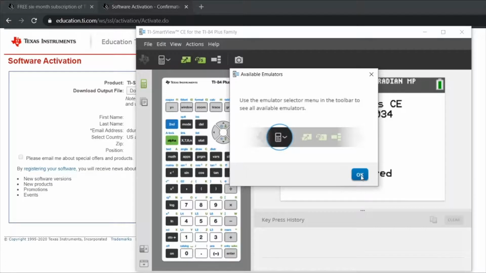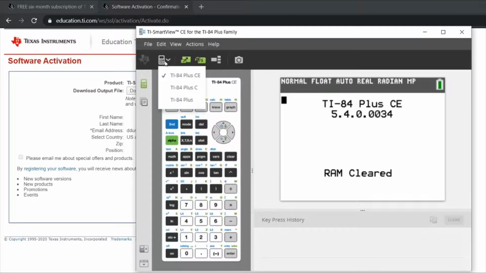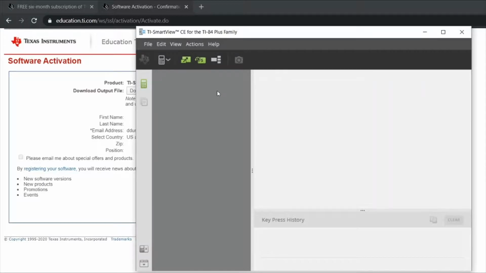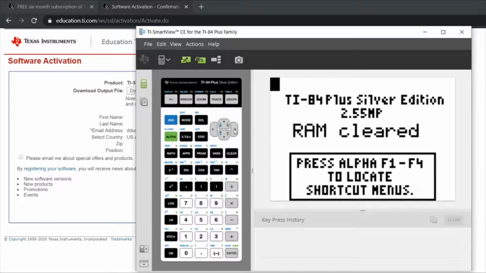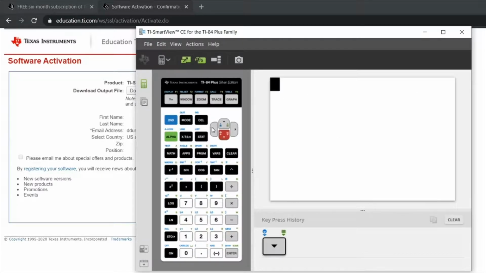So here, this is basically going to show you that there's 3 different versions, and where you can switch from each version is in that top left corner, that little calculator icon. So let's click on that real quick. Here you got the 3 options. You got the plus silver, I think, or plus C, and then the plus CE. Yeah. So the first one that we have is that plus silver edition, which is the one that I use in real life. And this is the base layout.